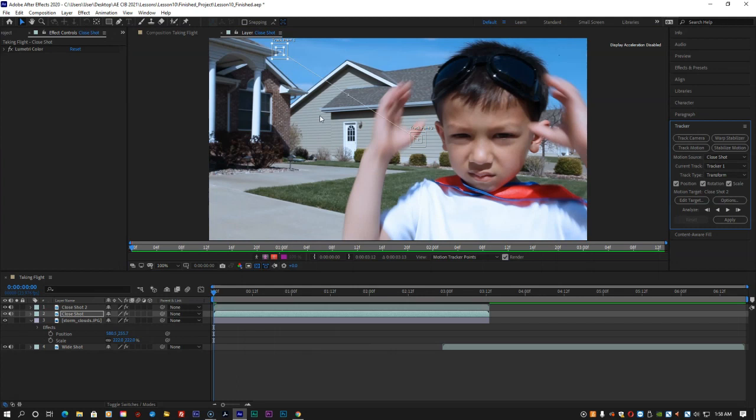Click an empty area in the feature region of the second track point and drag the entire track point to the peak of the roof across from the first track point.